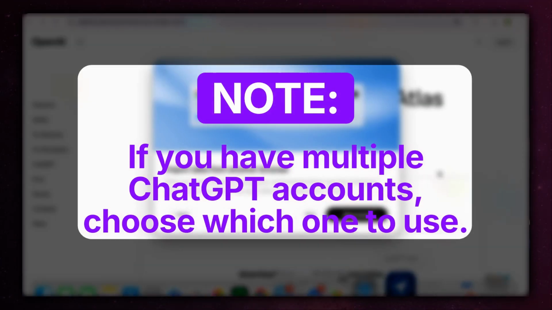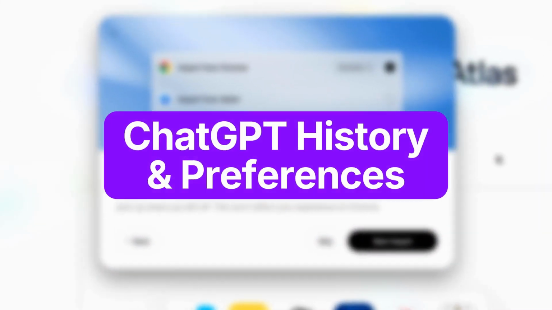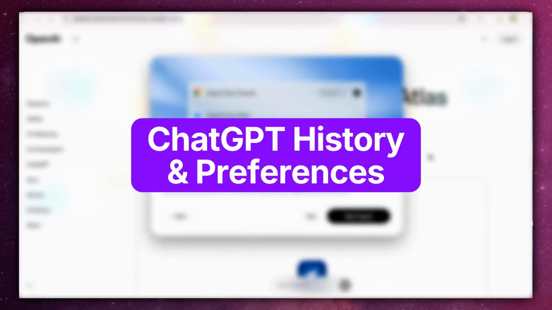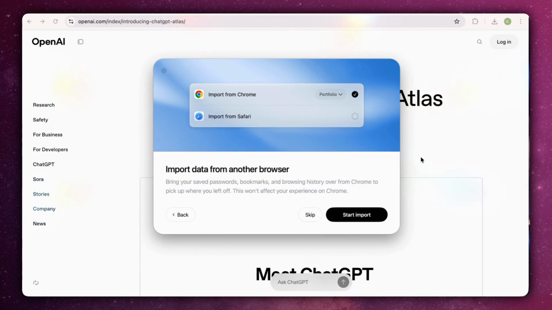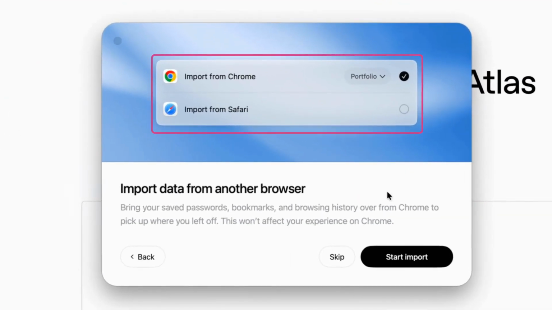Note that if you have multiple ChatGPT accounts, like a personal account and a team workspace, you'll need to choose which one to use. This connects your ChatGPT history and preferences to the browser, so conversations can draw on past context. During setup, you'll see an option to import from Chrome or Safari.